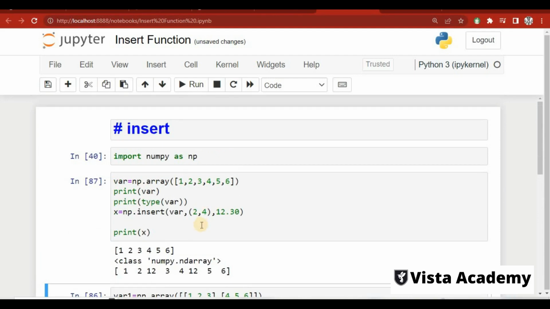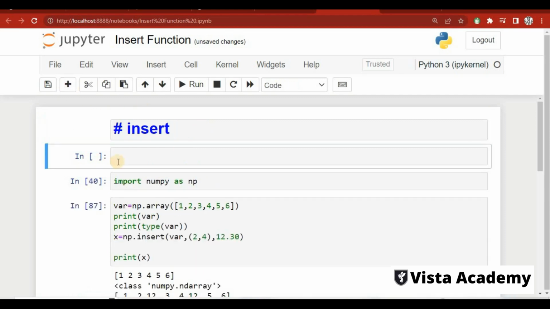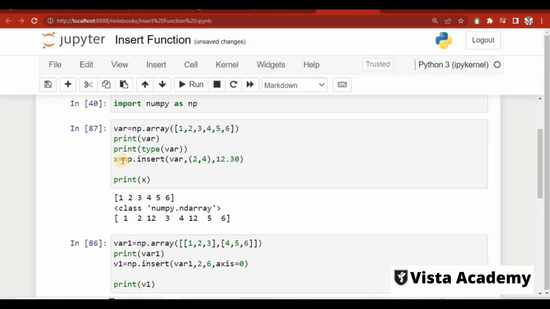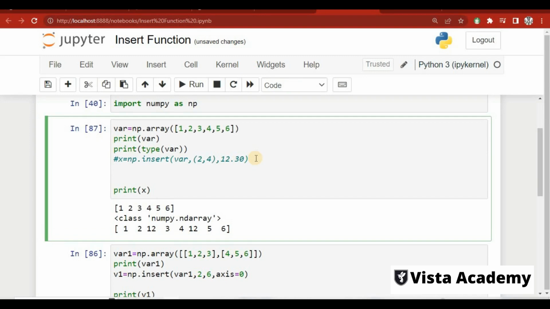So next, we can even insert data using an append function also. So I will just add another cell here, and here I will write append. To put in data with an append function, first of all I will make this function a comment, and now I will use an append function.